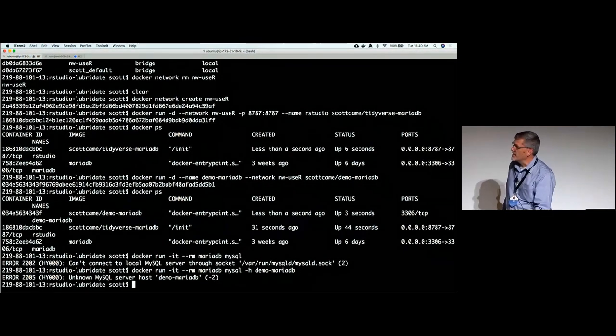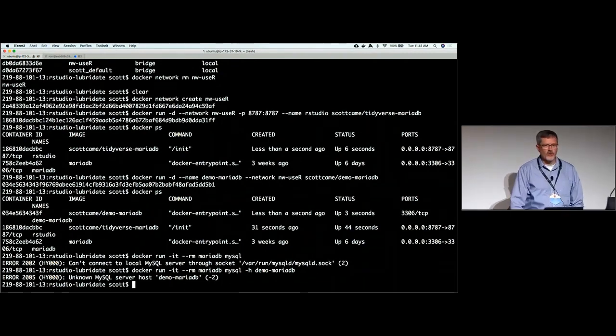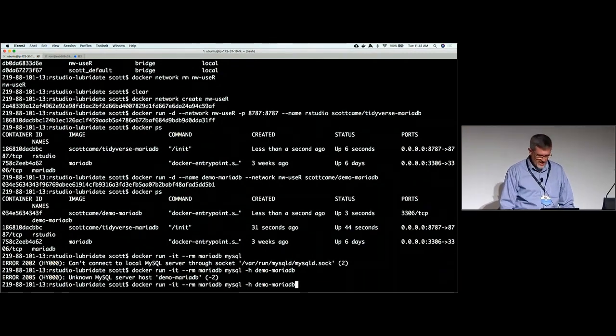So now it gives me a different message, which is, I don't know what that server is. Does anybody know why I got that message? I've got containers up and running. We just connected to it from RStudio. Right, we're running on the default bridge network, not the network that has that database on it. So Docker's doing a good job of firewalling for us. It doesn't allow that access.